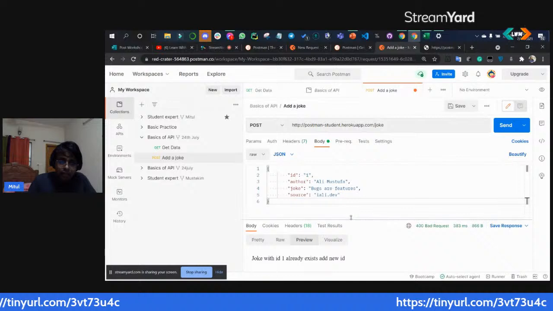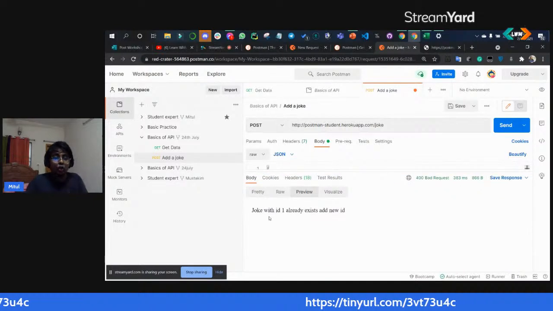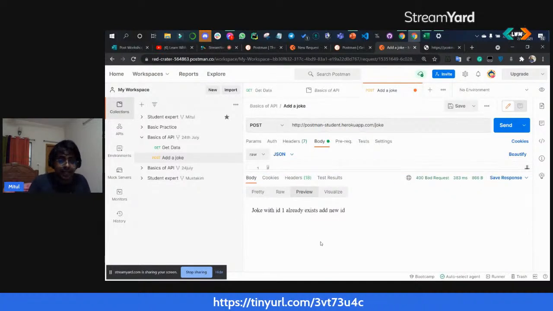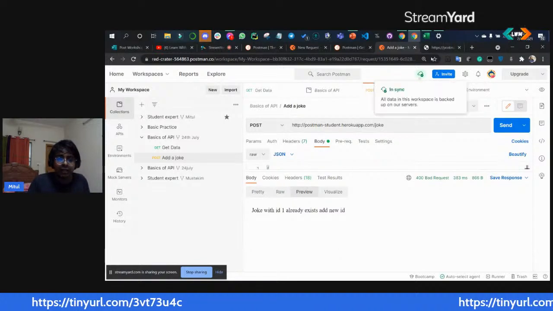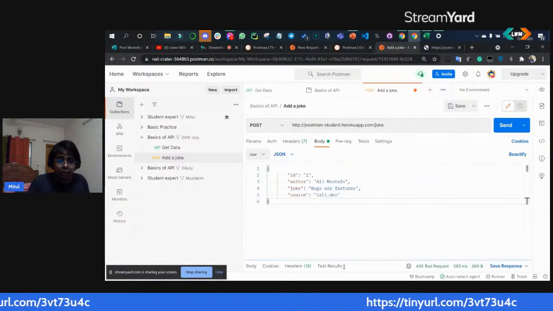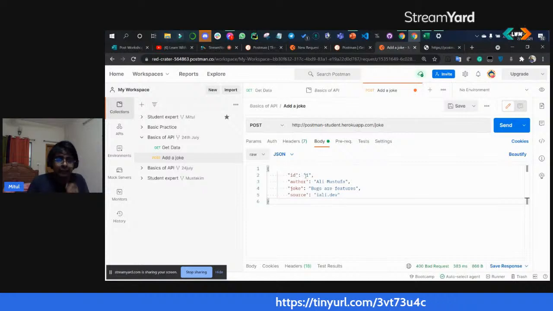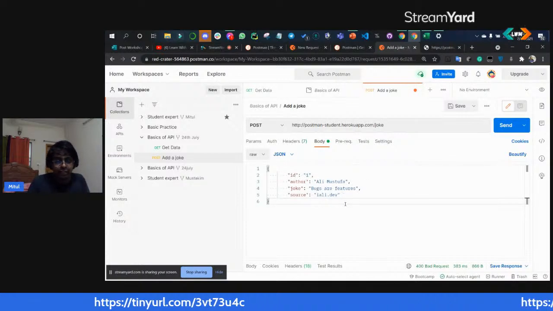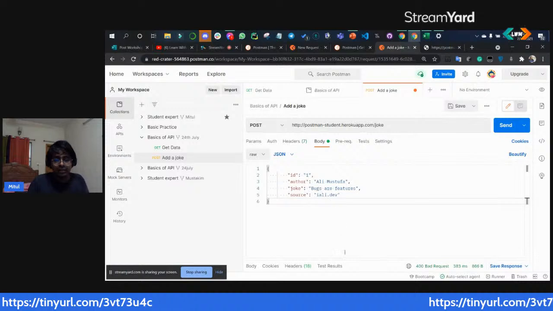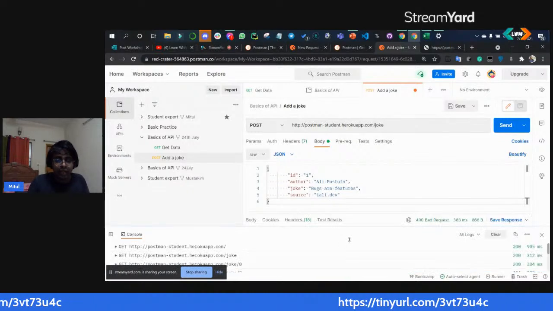You can see here, joke with ID 1 already exists, add a new ID. What it tells us, if you see the code, the ID is 1, the author is Ali Mustafa, the joke is bugs or features, and the source is this. His actual ID is shown here.